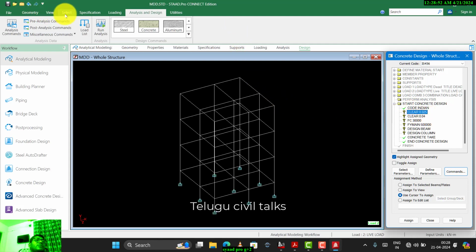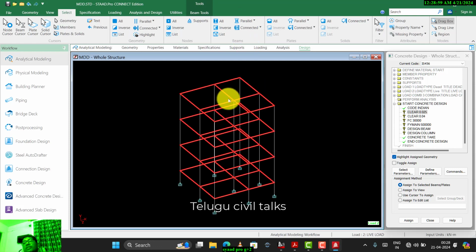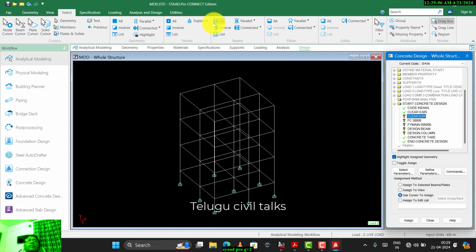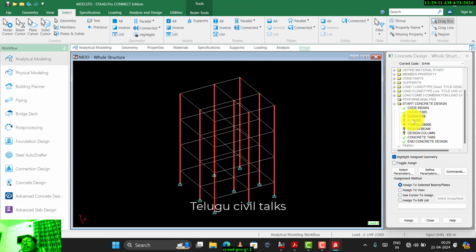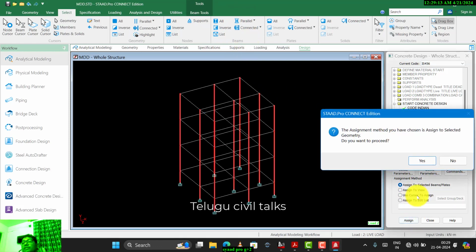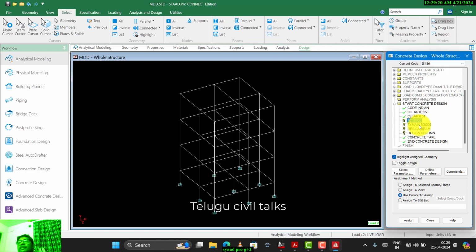Now what we have to do? Select beam parallel to X and beam parallel to Z. For beams, 25 mm clear cover, assign to selected beams, assign as. Again, second one, beam parallel to Y. For columns, column clear cover, assign to selected beams, assign as. Columns also completed. Next, this one is the grade of concrete and grade of steel for the whole structure.